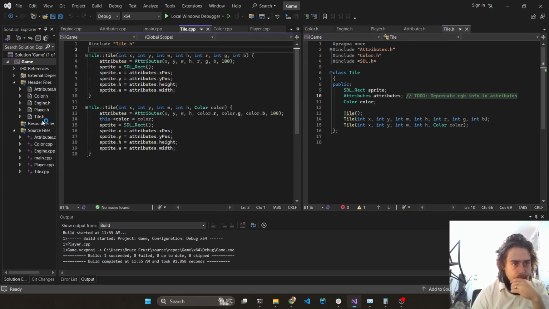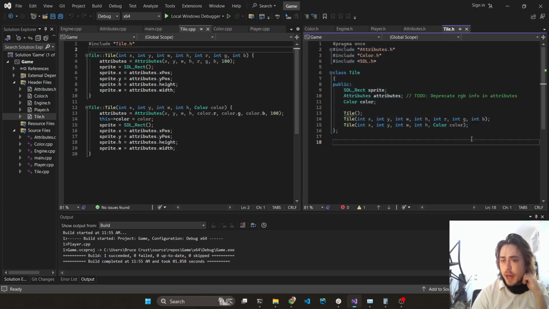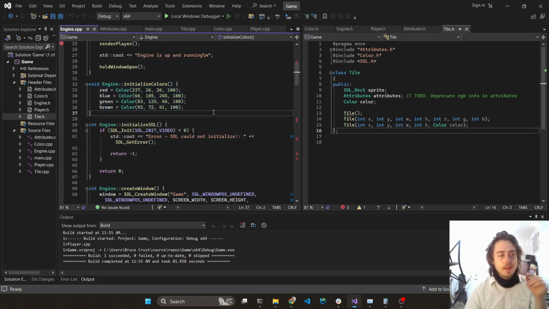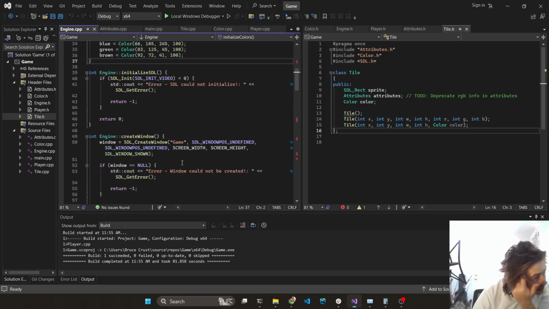And where's our tile.h? There he is. Right, we're looking at him. So one of the constructors now takes in a color. And I defined all these colors in engine. So we have initialized colors here. And initialized colors, I just grabbed a bunch of RGB values off of Google. And I initialize all of the colors there and their definitions.